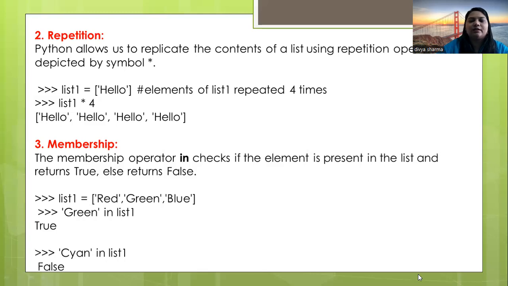Now discuss another operation which can be performed on a list. So the second operation is repetition. Repetition means that anything can be repeated multiple times. So Python allows us to replicate the contents of a list using the repetition operator. Now the question will come in your mind, what is the repetition operator? The repetition operator is represented by the multiplication sign. You can also say that it is represented by the star symbol.